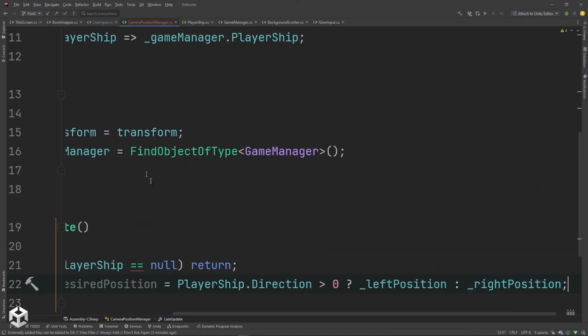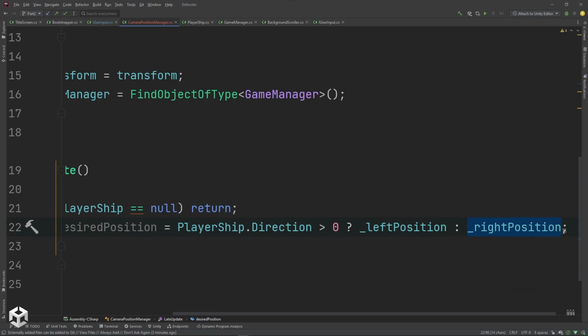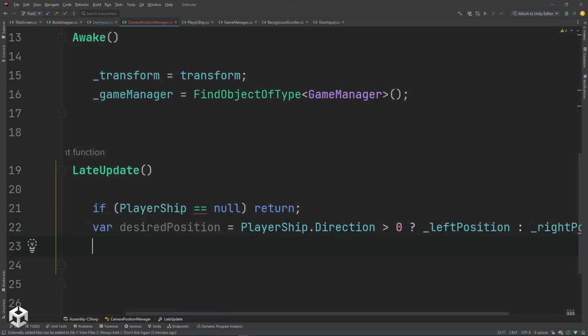So this is a ternary expression. I covered this in the previous video. This is essentially, if this condition is true, use this value. Otherwise, use this value. All right. Let's put an if statement here.